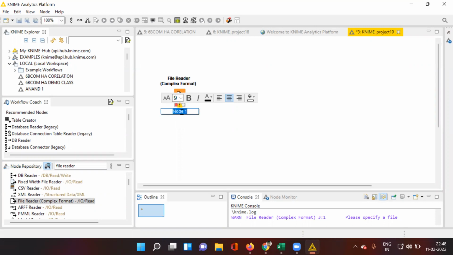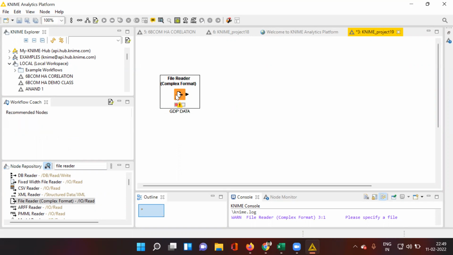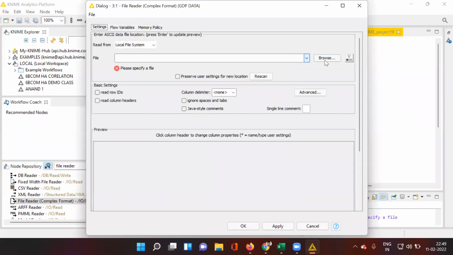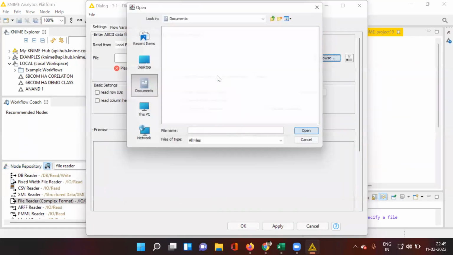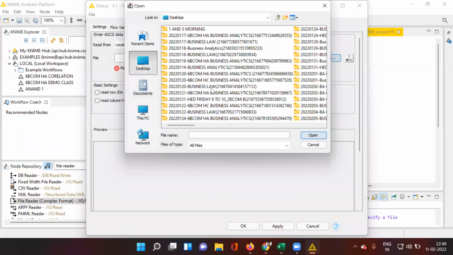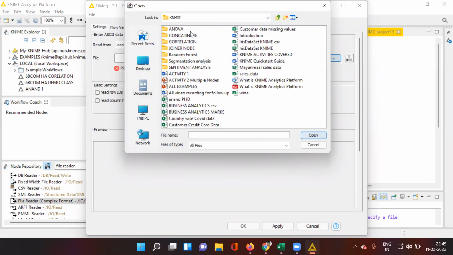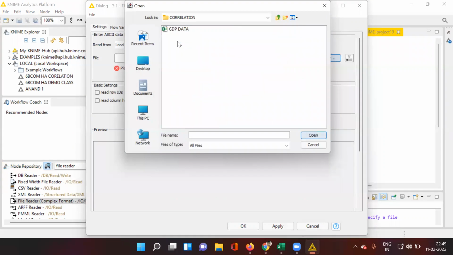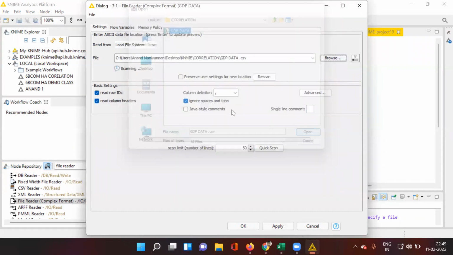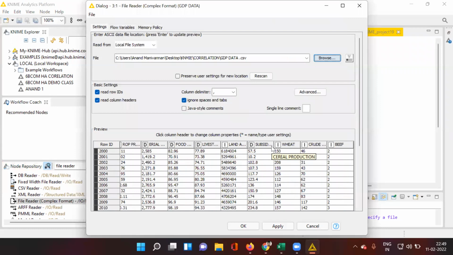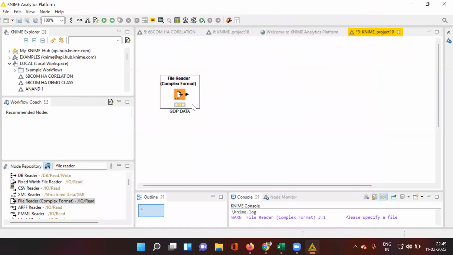I'm going to use the GDP data. So the name of this node is going to be GDP data. I'm right clicking, I'm clicking configure to import my data. I'm going to the browse option. I have to locate the folder where I have saved my data. And I'm going to import my GDP data. The data has been imported. I'm clicking apply, I'm clicking OK.